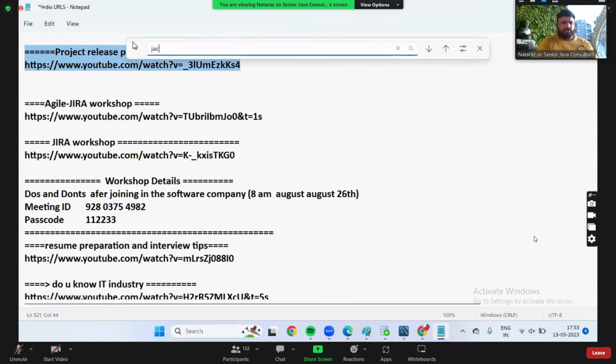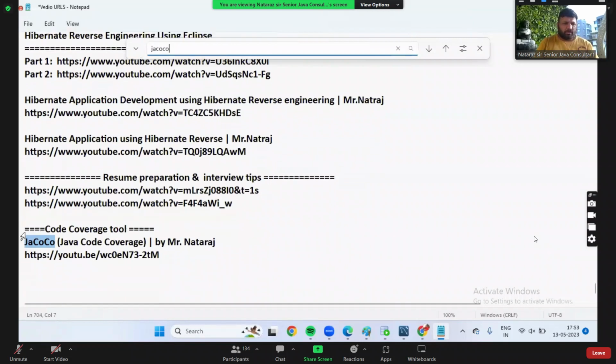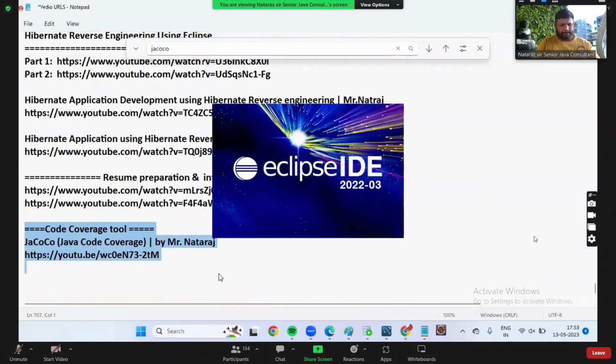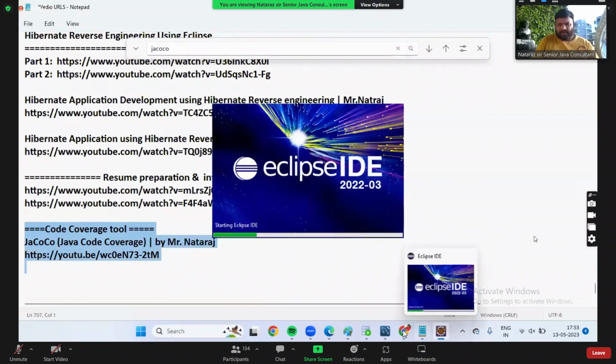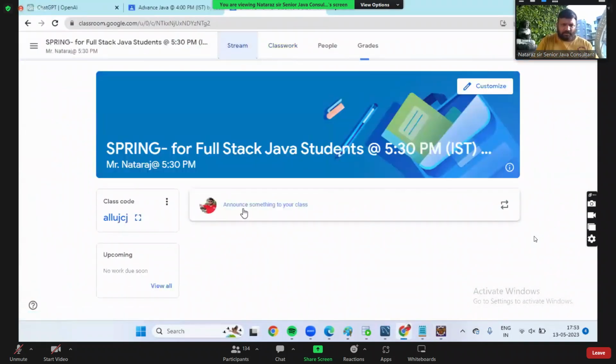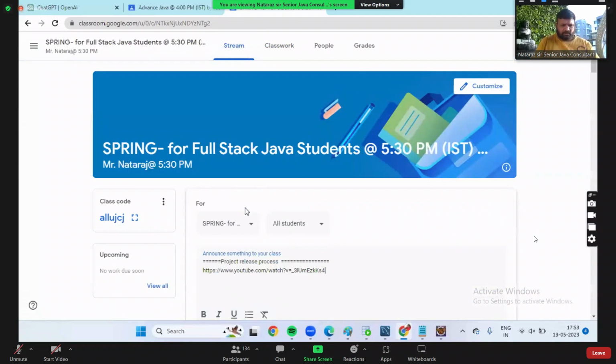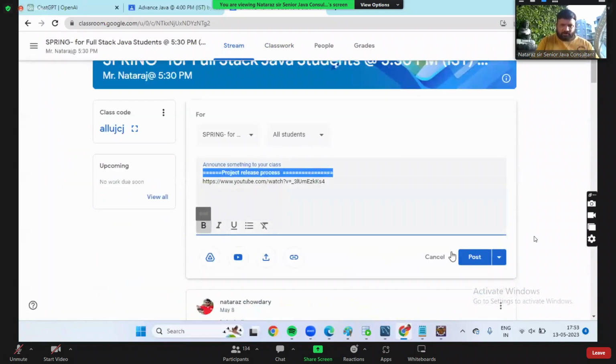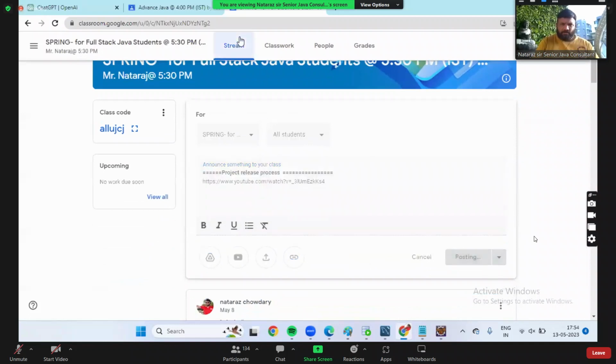This Sunday you watch the JaCoCo tool, guys. JaCoCo code coverage tool. This Sunday you watch the JaCoCo code coverage tool. I clearly explain what that tool will be. Code coverage.